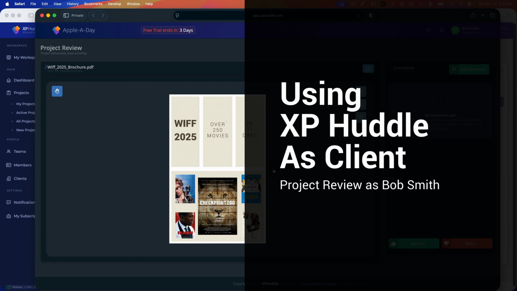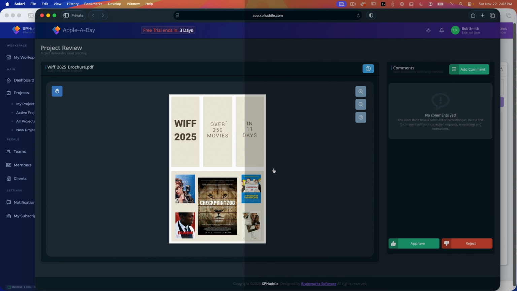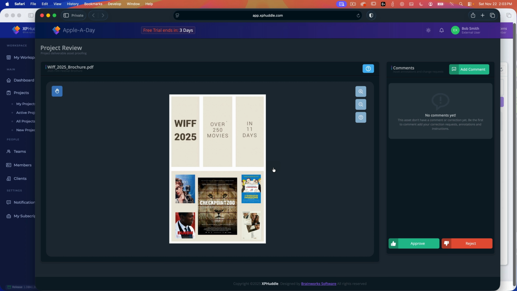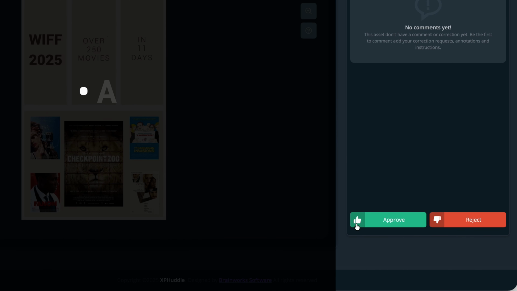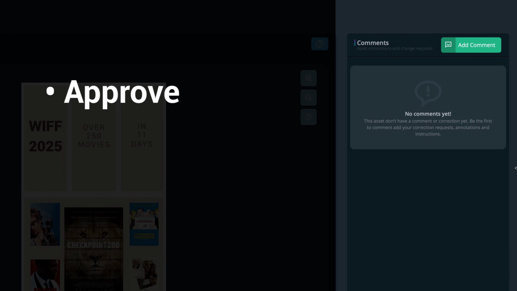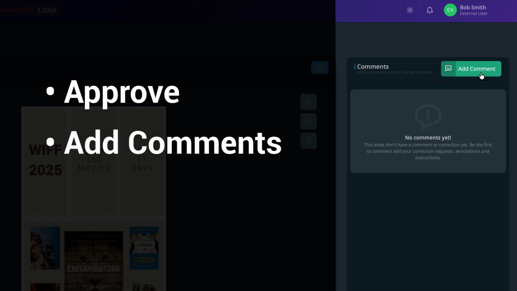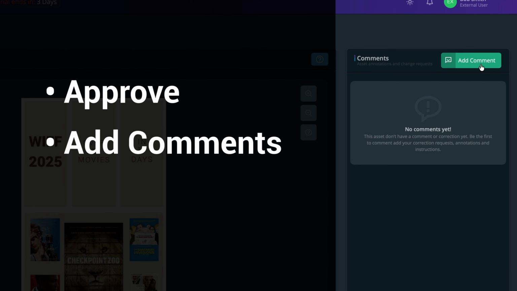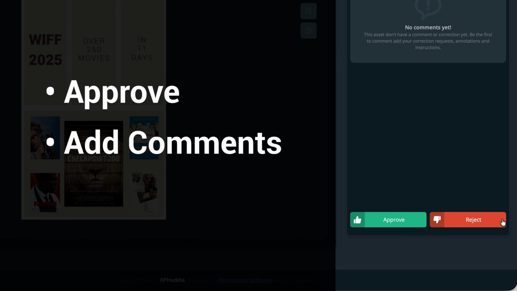I only have access to this review page, also known as the proofer. I can see the image of the brochure in this window, and over on the right, we can approve it as is, or up here, I can add comments to describe any changes that are needed, or if this deliverable is undeliverable and even comments can't save it, I can click on the Reject button.